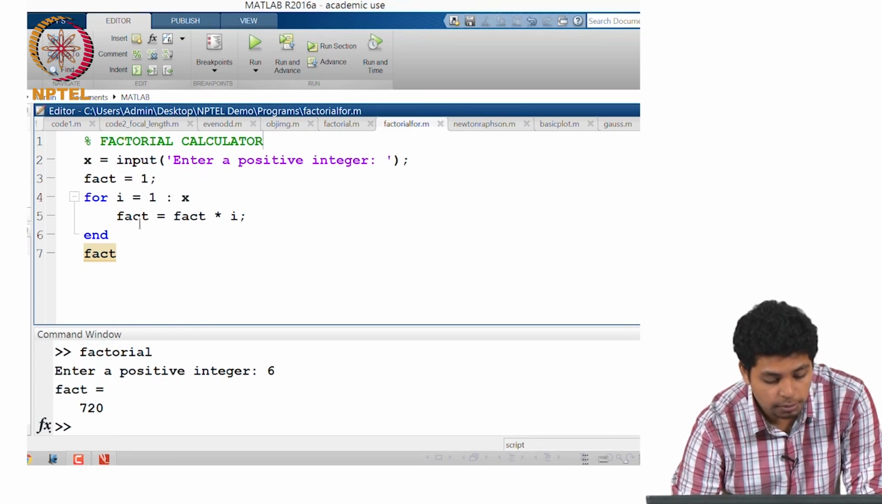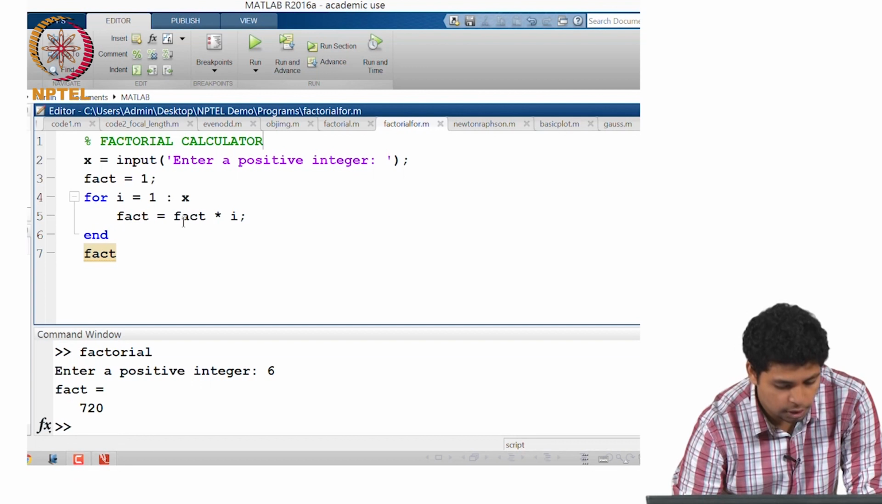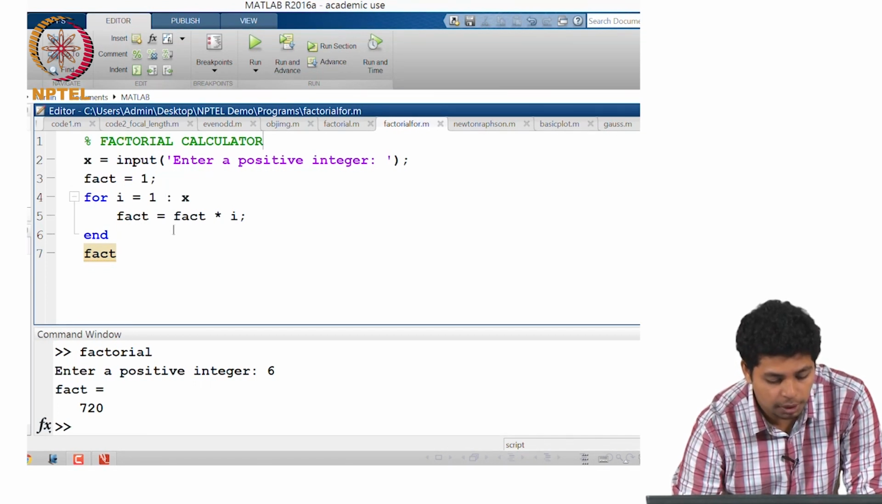Then factorial is equal to 1, which was the previous value of factorial, and 2, which is the current value of I. So then factorial becomes 2. Then it again goes up, I becomes 3 now, then factorial becomes 2 into 3. This is how it keeps executing until the last value of this variable occurs, which is x, what we took as the input. So it calculates the factorial in this way.